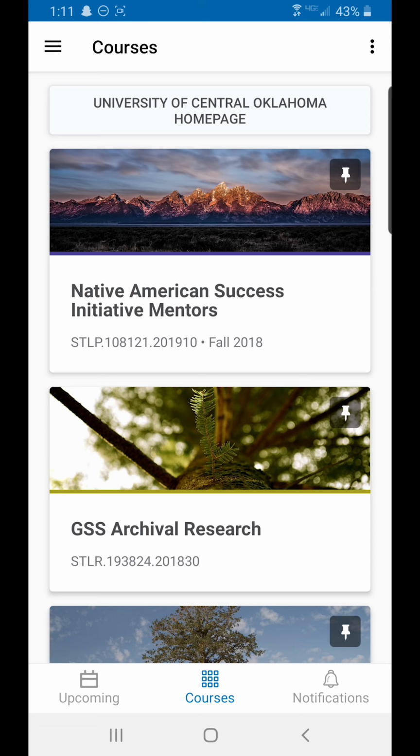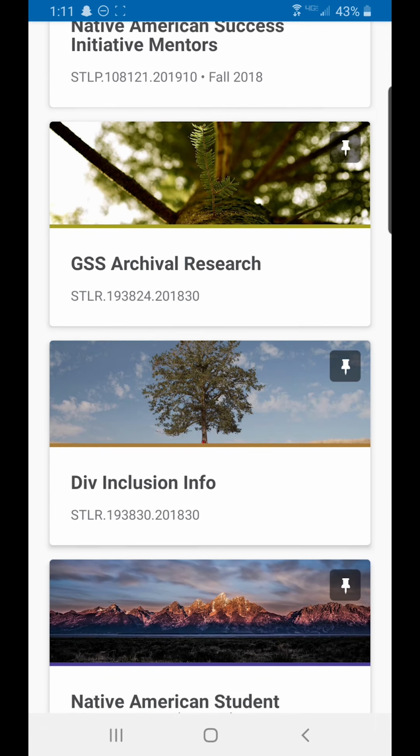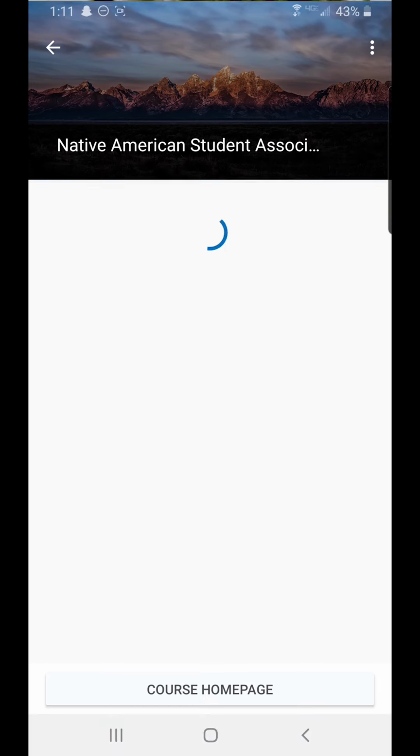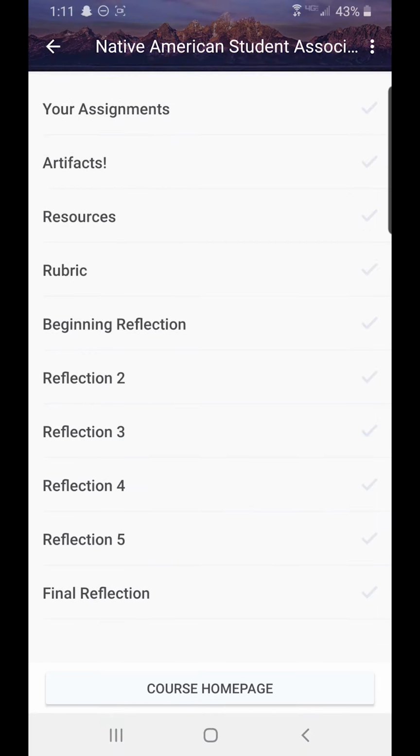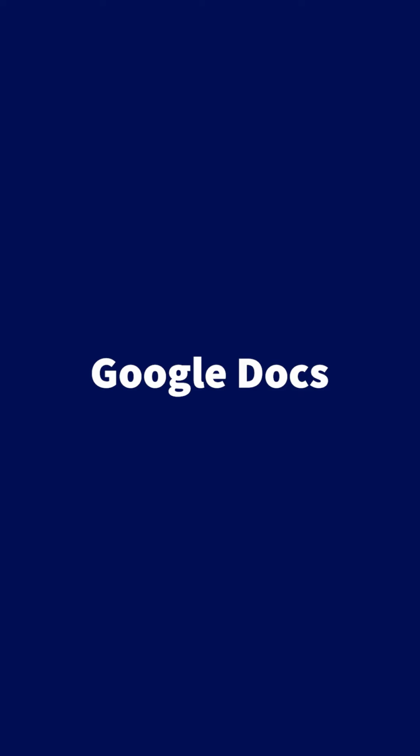Then also you can click on each course individually, and when doing that it pulls up everything that is within the content tab on a browser version of D2L. So up next we're going to be looking at Google Docs.